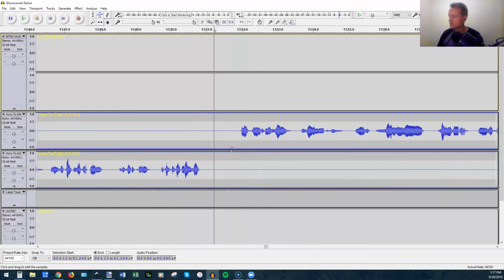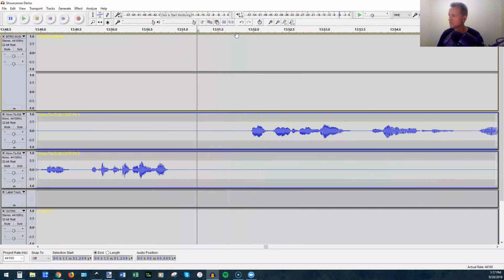And then again, zoom is your friend. Zoom in, see how far it really is apart. You can see your timestamps up here. So it's less than a second. I'm going to play it, see what it sounds like.